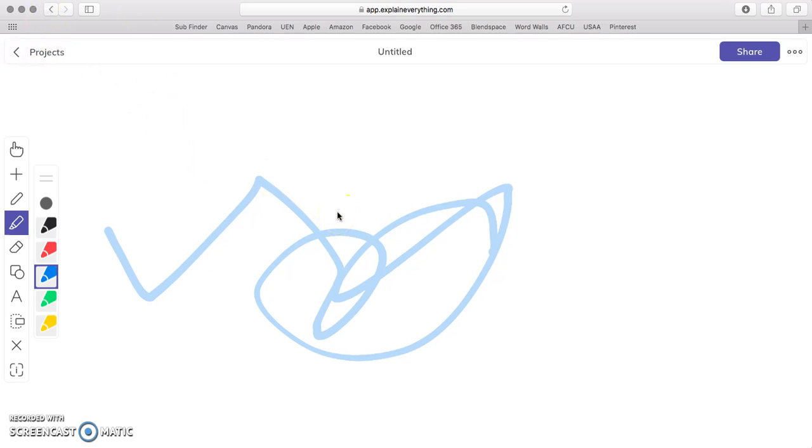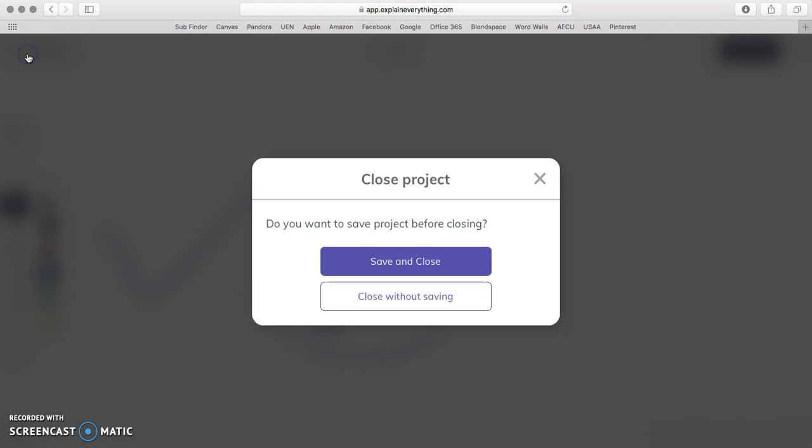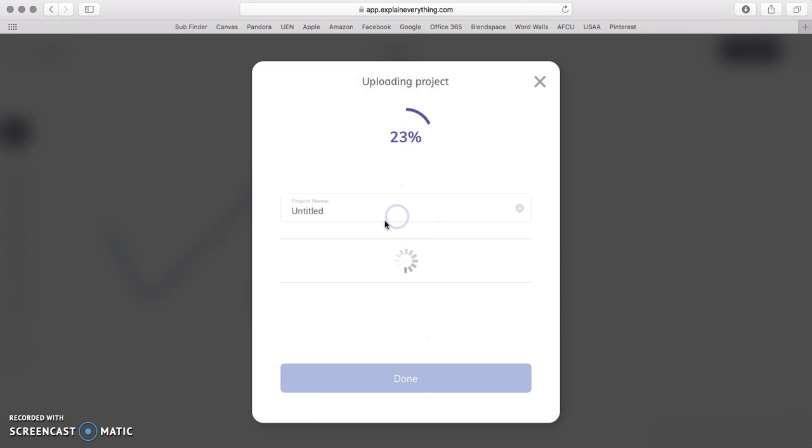If you come in, do something on your presentation, decide that you want to step out for a second, you can hit this projects button. It'll ask you if you're going to close your project. If you want to save it and close, you just hit save. We can title it. We're going to title it like sample presentation.